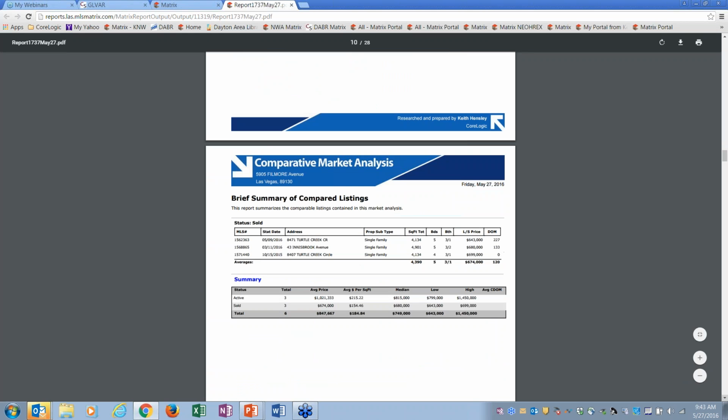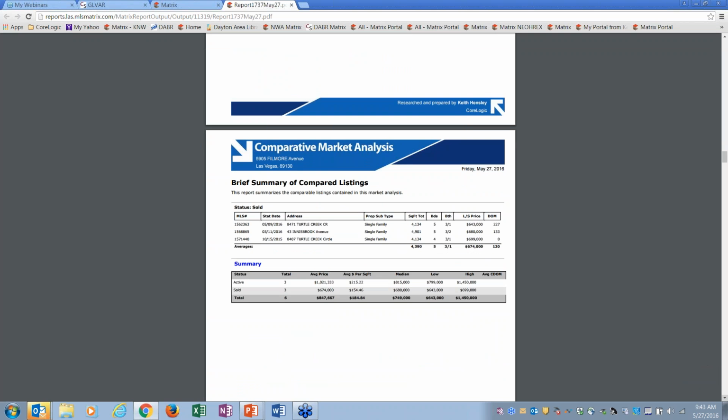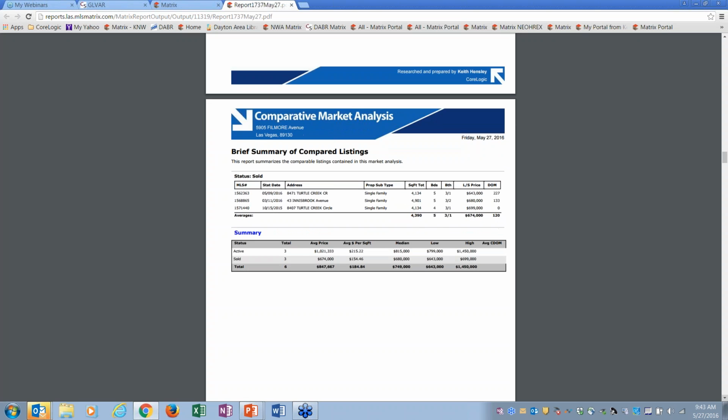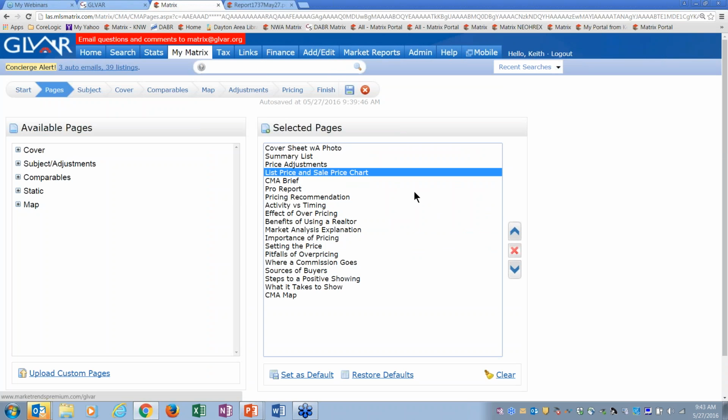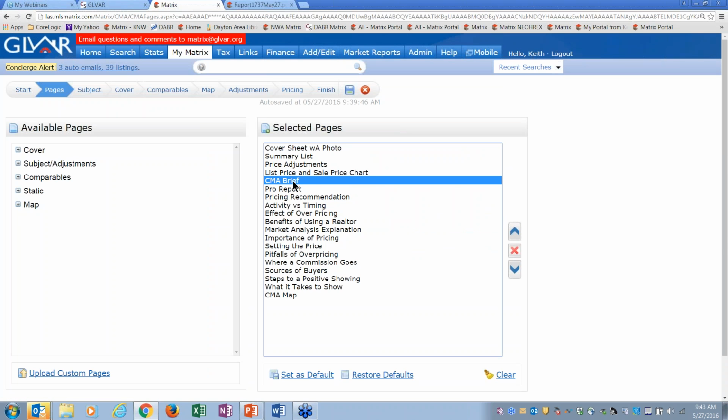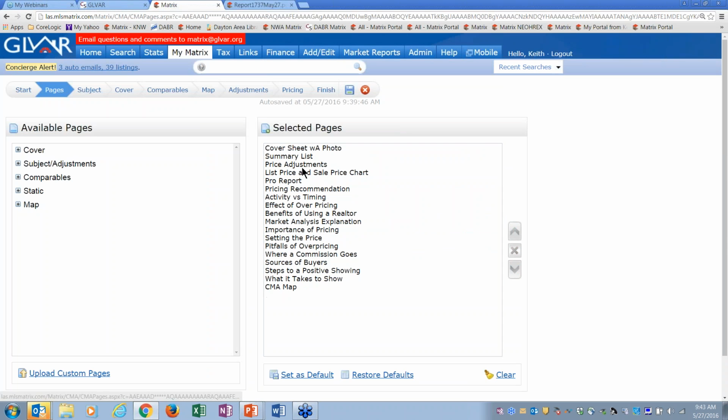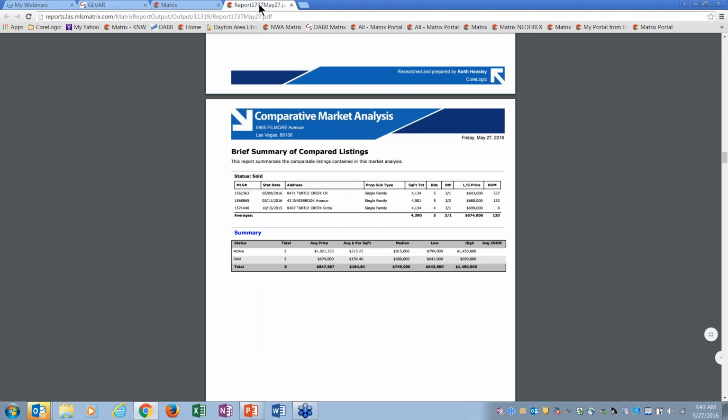And the next one is the brief summary, compared listings. I think that's almost a recap of that one page, but this one only shows the solds where the other one showed both. So maybe I get rid of this one, the brief summary. Okay, get rid of that one. Next one is a pro report. Let's look at that one.